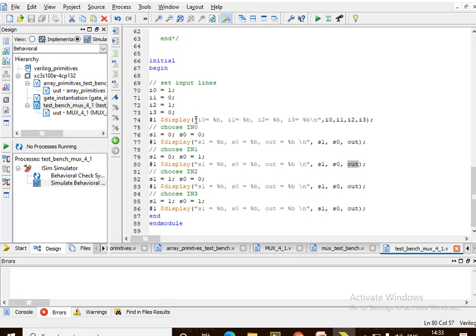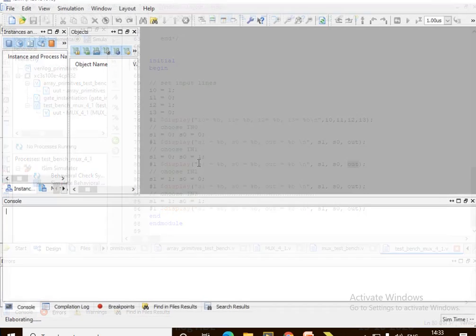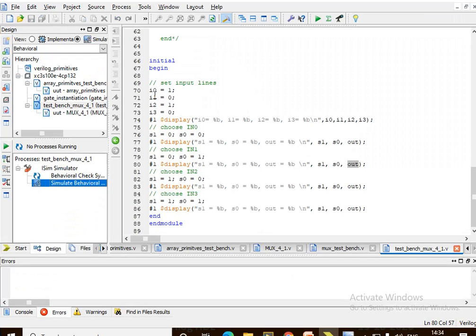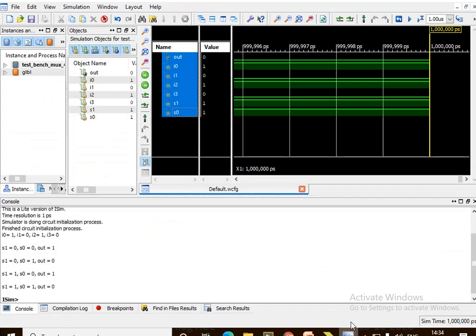Now let's try to simulate this. Once I run this, now this is my waveform window. Since the inputs were already given in the simulation, what were the initial inputs you have given? See, 1, 0, 1, 0. That is I0, I1, I2, I3. So in the simulation waveforms, you will be seeing the results with respect to these values, as you can see.